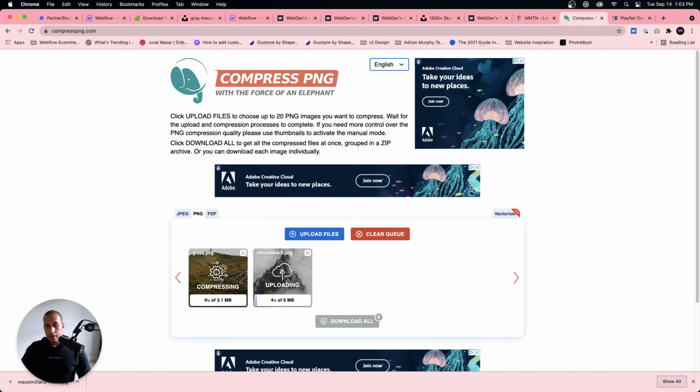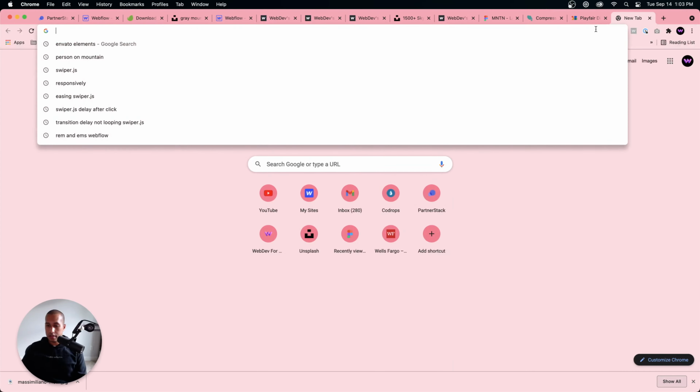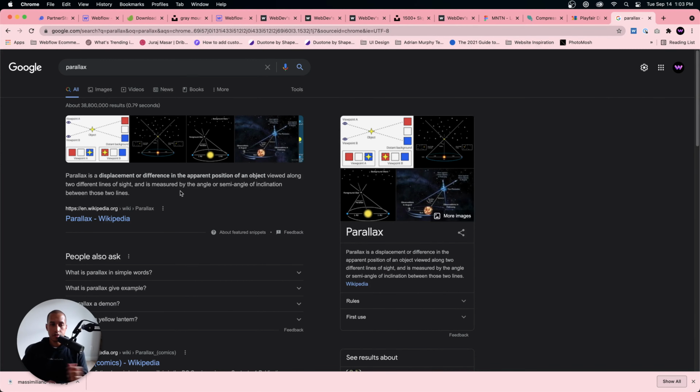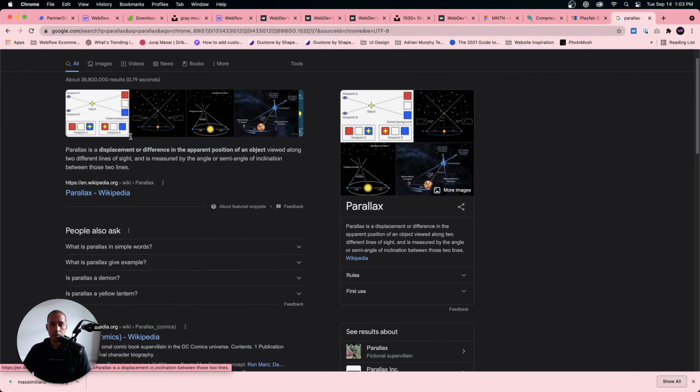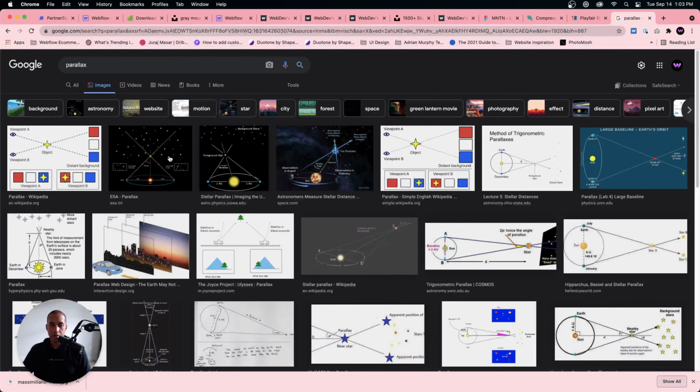All right, this will be the last thing I do today, but we're just having fun with this parallax effect. So let's look at the definition of parallax. I know there's more of a science to it. Parallax is a displacement or difference in the apparent position of an object viewed along two different lines of sight, and is measured by the angle or semi-angle of inclination between these two lines. All right, so that's probably more in depth than we want to get with this idea.